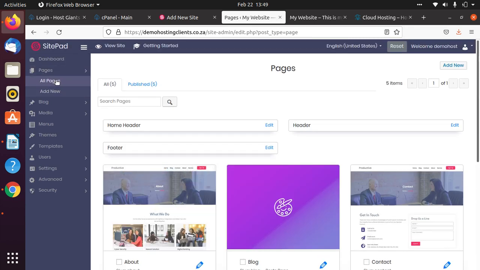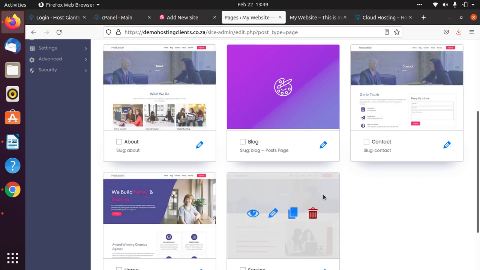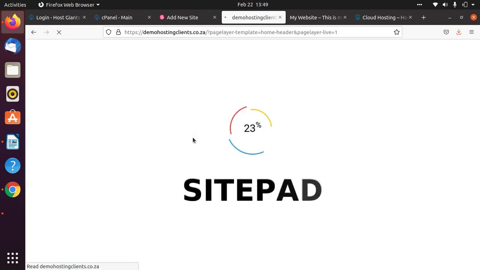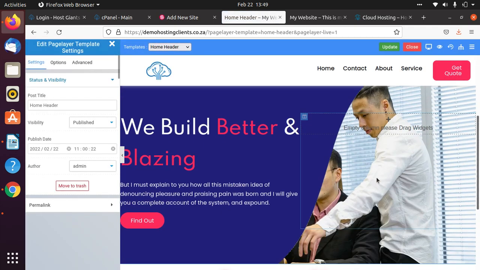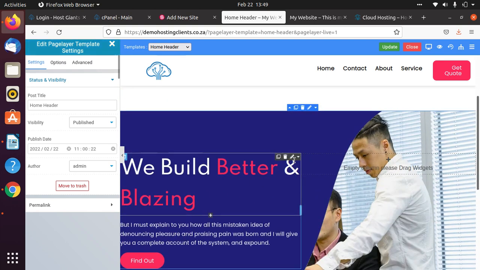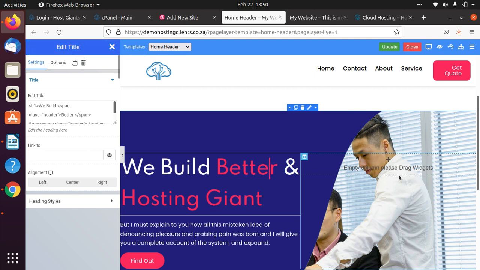As you can see, this part where it says pages, all pages, you get all these pages right here. So now we want to edit. Let's click again on edit home header, because we still have a little bit of editing to do. We've now edited this part here, and now we want to edit this part here. So you can click on the pen, then after that just click on here, and then let's say hosting giant, let's say it's another replica.